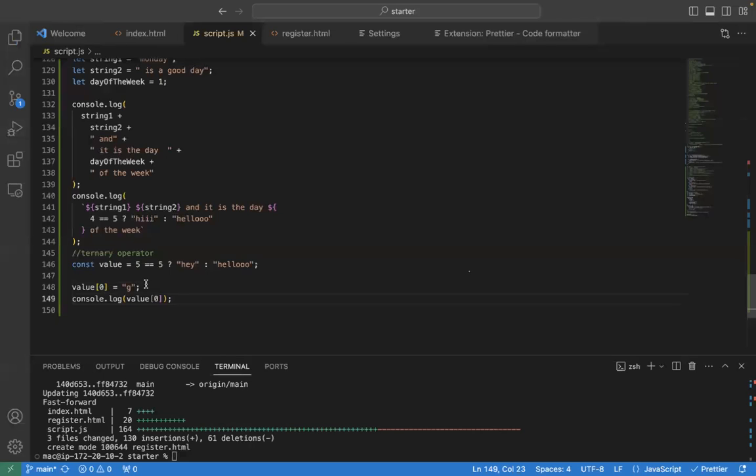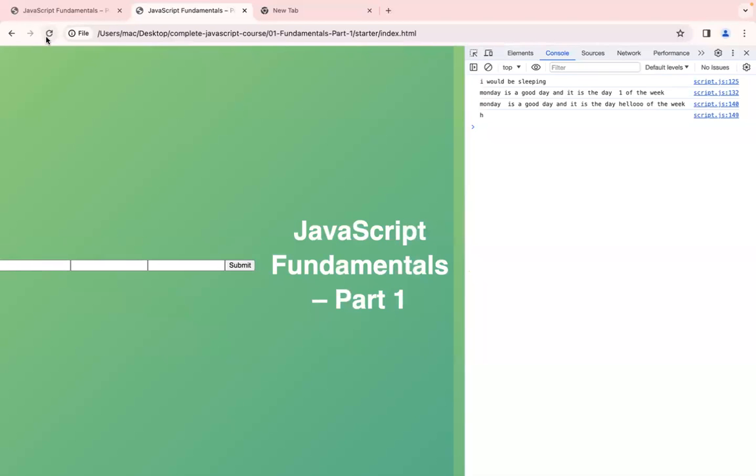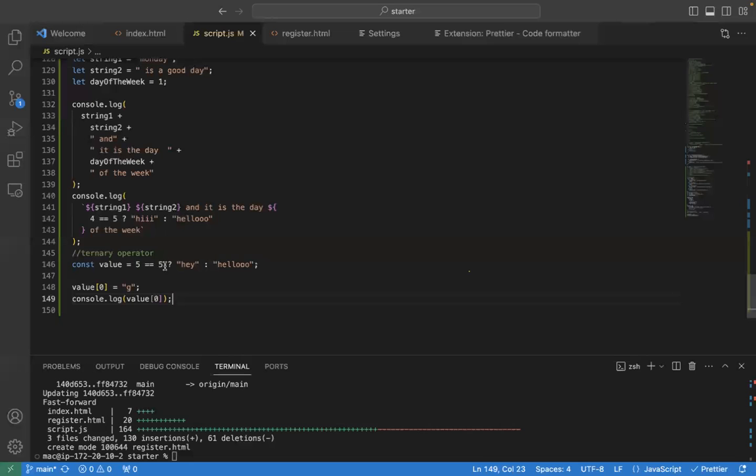As you would expect, I've already changed the value at position 0 to G, right? So I would expect to see G here. Do you understand? So if I go into the browser here, what do I still get? H. So it doesn't work. I cannot mutate a string. Do you understand? That's what they are saying there.